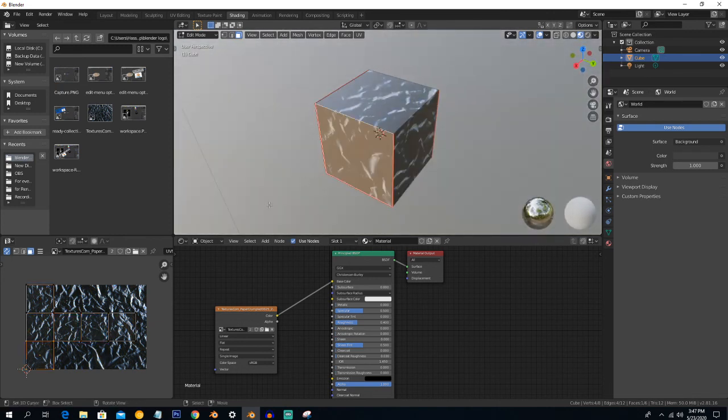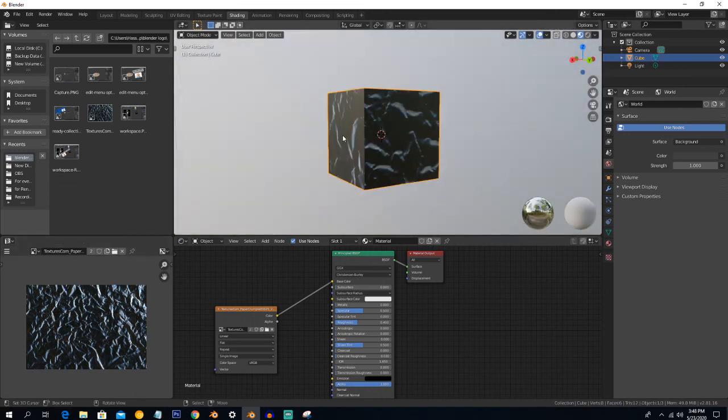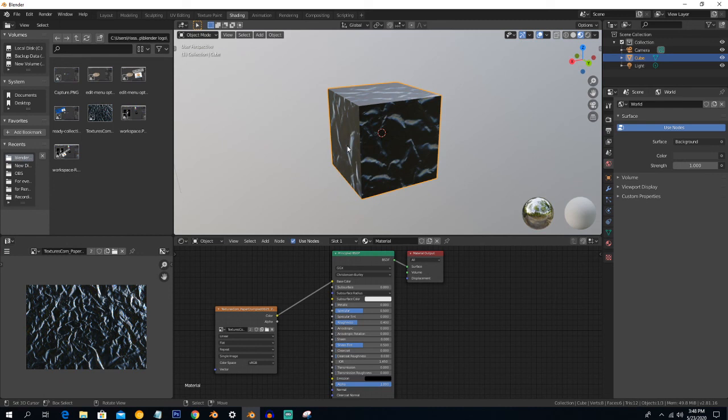So there are just three basic steps to unwrap your object. First you have to connect a texture node to the base node, and then you have to unwrap, and then open your texture and map that texture onto that 3D object.